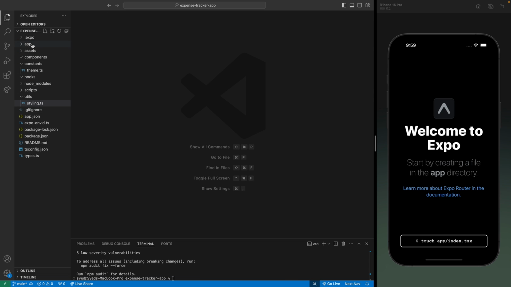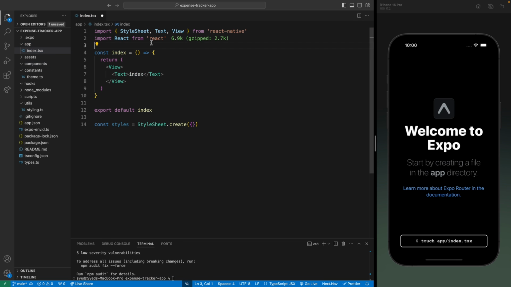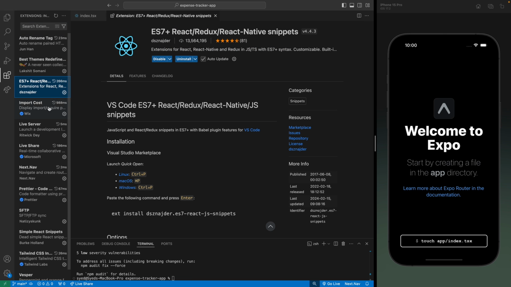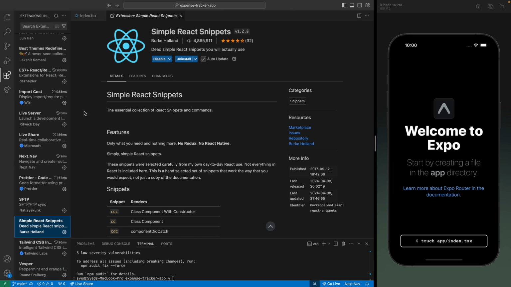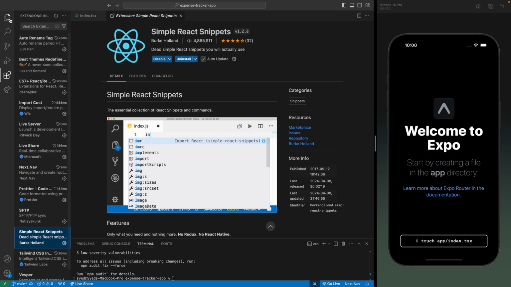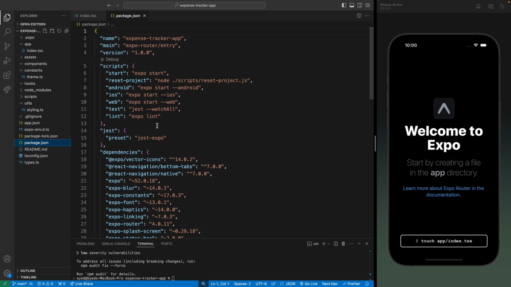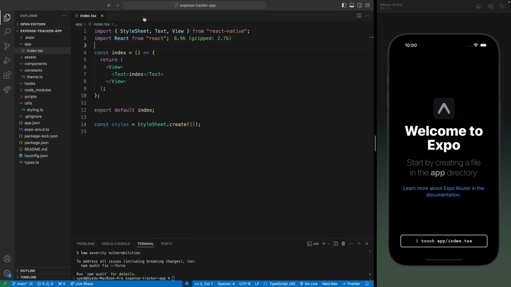So now let's create our first screen inside the app folder, index.tsx, and let's use this snippet rnfes, and this will create a React Native functional component for us. If you want to use these snippets, you will have to install these extensions, ES7 React Native snippets. And if you want to use snippets for React, then you will have to install this one. So let's just close this, and we're using the latest version of Expo router SDK. So here you can confirm in the package.json file. Now let's run our project.